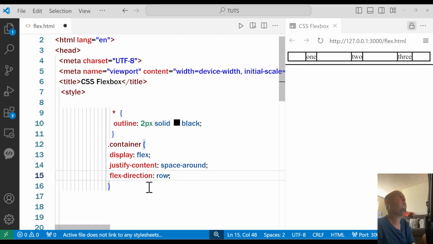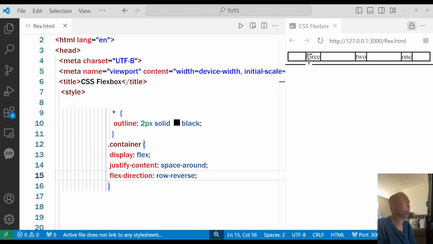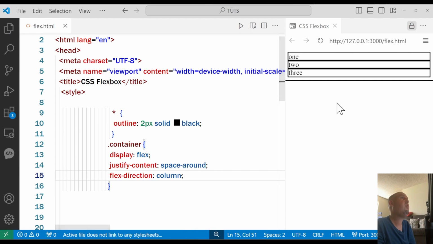If I want to reverse it, so for example 3 to 1, I can say row-reverse. So now you see I have 3 to 1. Or I can do a column reverse as well. So column-reverse. So now you see we have a column. So let me make that reverse. So now we have 3 to 1. All right, so this is basically how you use the flex direction.